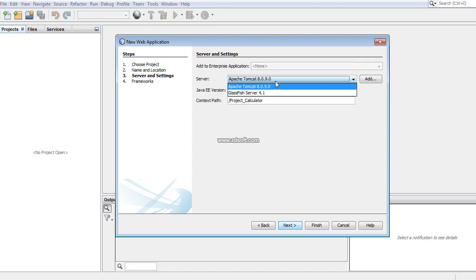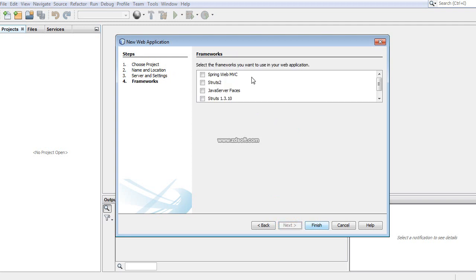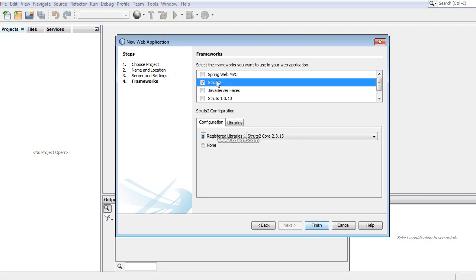You can see Apache is selected by default over here as I've installed it in the previous sessions. I've told everything about Apache, and you have to enable Struts 2, and this you will be getting by installing the NetBeans plugin in the tools library of NetBeans, and that you can download from the website which I've already mentioned in previous tutorials, and then click on finish.